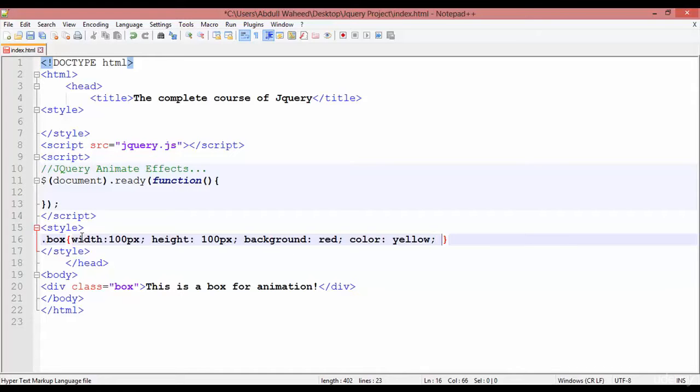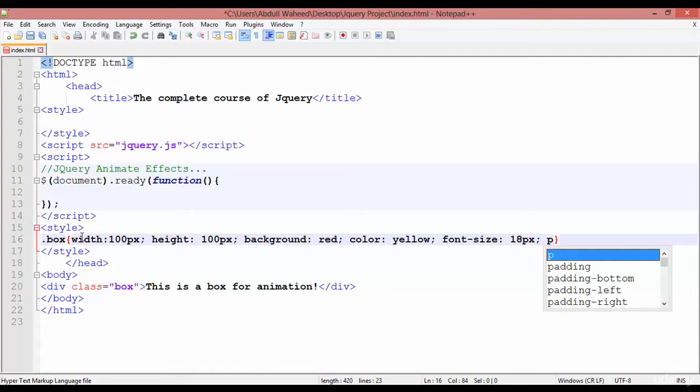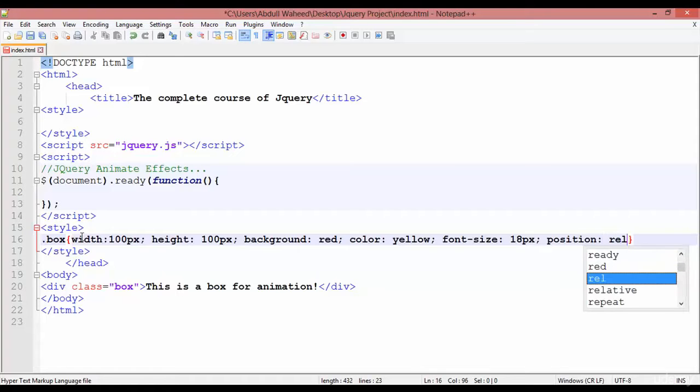Font size I'm saying 26, not 16 pixel or 18 pixel. And one more attribute, called position, relative. When you are creating animation, you must use this attribute position, and the value should be assigned relative. Control S to save. Go to run and launch in Chrome.